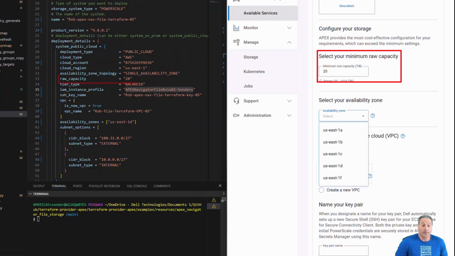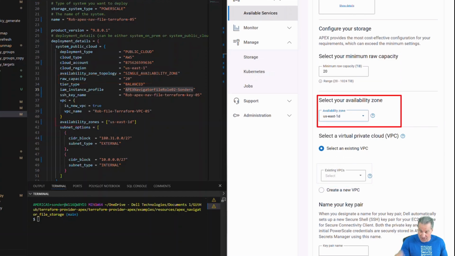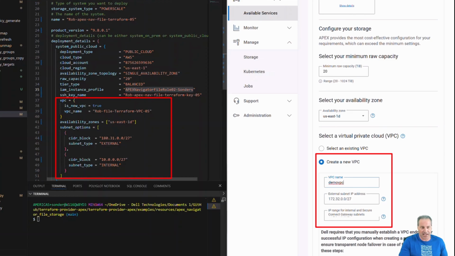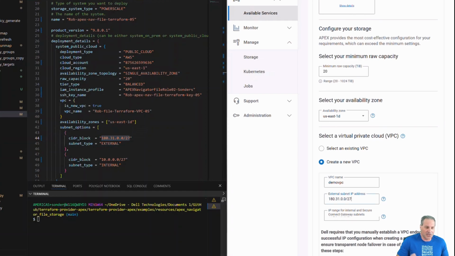Slight difference there. So there's my raw capacity of 20, and then I'm going to pick my availability zone. Also something different we can do with File that we don't do exactly with Block. So we pick our availability zone here. There it is called out, availability zone in the Terraform. And I'm going to actually create a new VPC. So I have over there in the VPC block, is new VPC equal to true? So yes. And then, of course, the CIDR blocks for the external and the internal subnets accordingly. So I'll copy the same ones that I had from Terraform over to the GUI just to make it super easy.